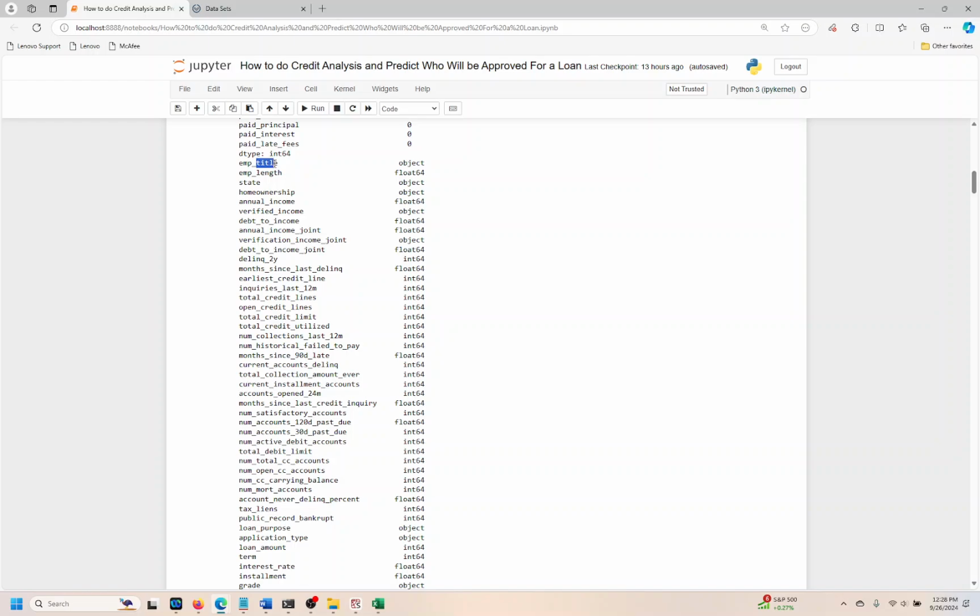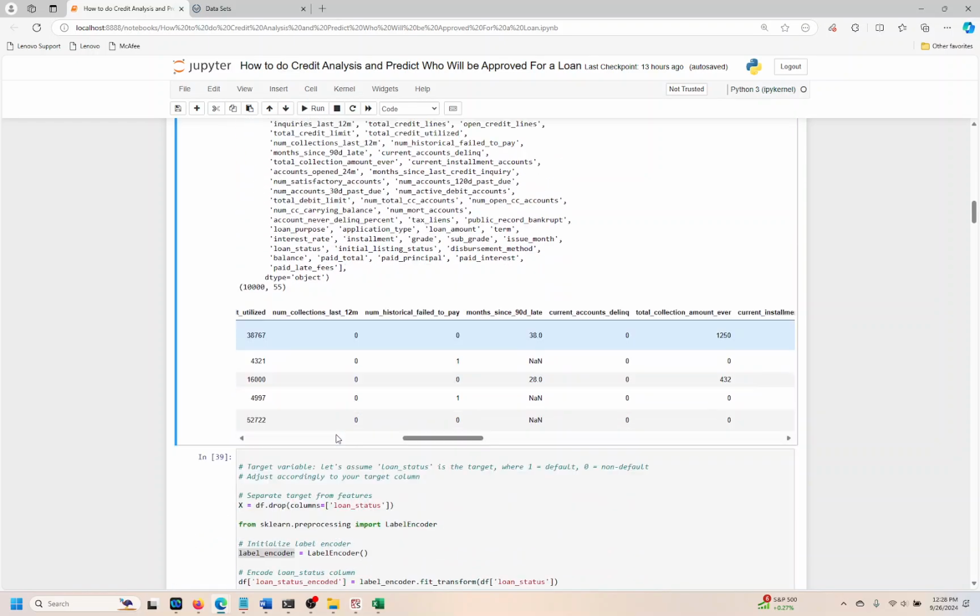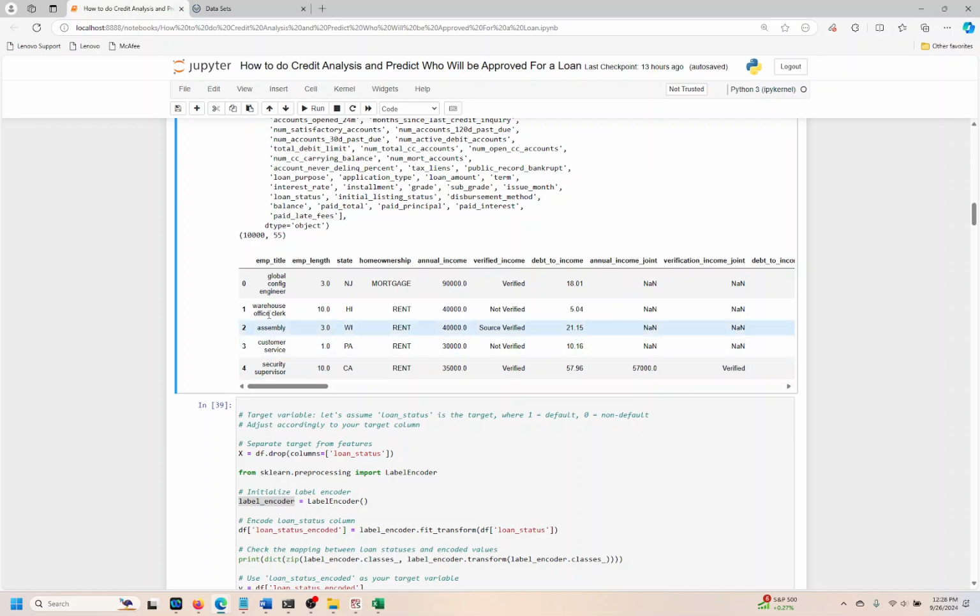So employee title and length of service, if you go down here, I know these are on the right. So global configuration engineer. Length of service, that should probably be a number actually, but it's coming in as a non-numeric value. It's coming in as an object. That's okay, we can handle that.